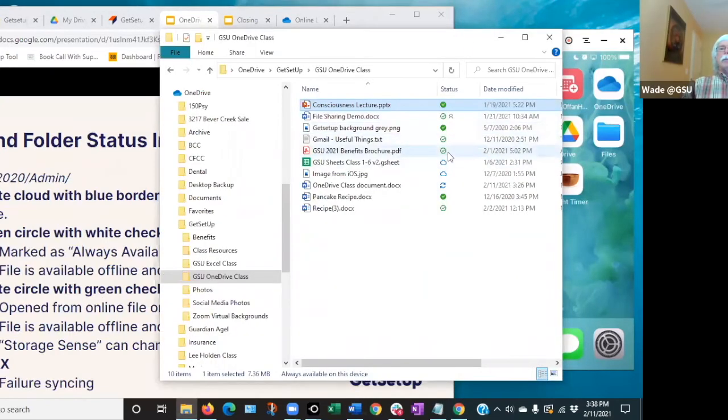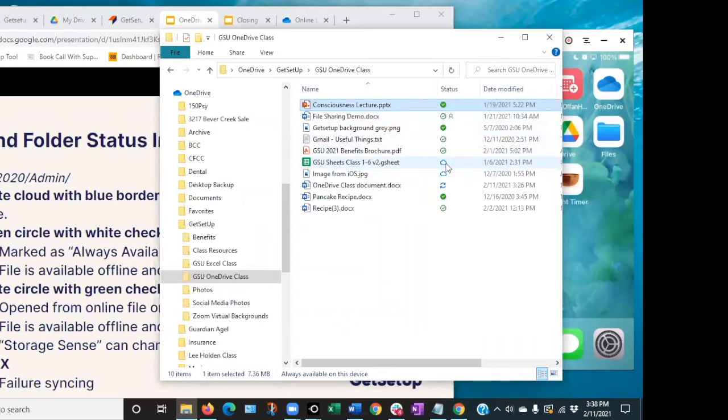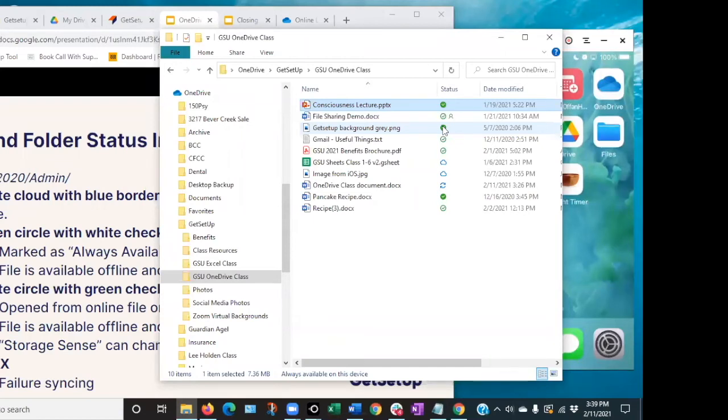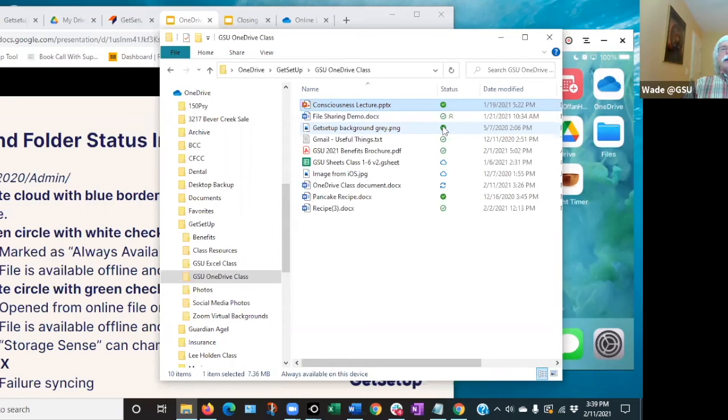If it's a cloud, that means this document only lives in the cloud. All that's on my computer is a shortcut pointing to that file. So it's not taking up any space to speak of on here, just whatever it takes to have that little shortcut. If it has a check mark, it means that it is stored on my computer and in the cloud. Always in the cloud. It may or may not be on your computer.